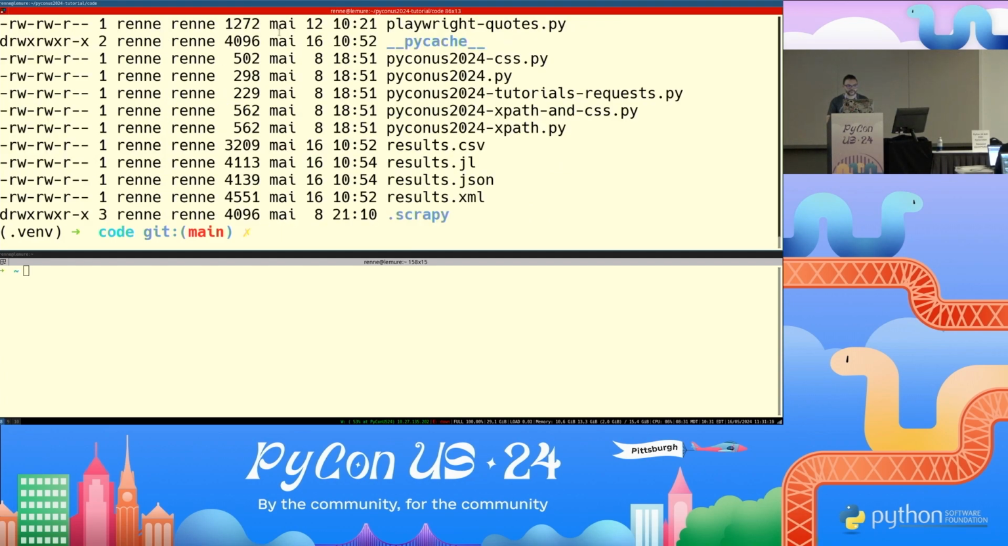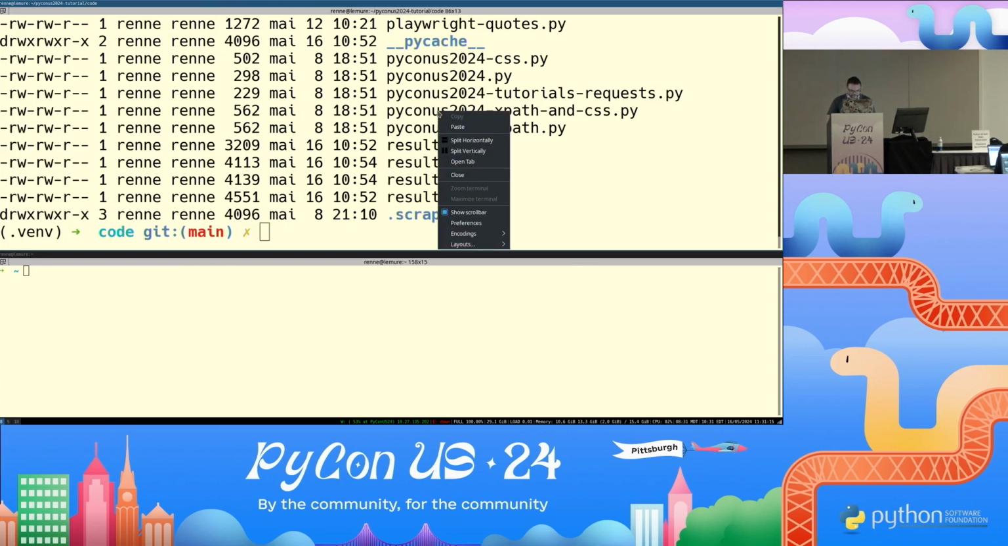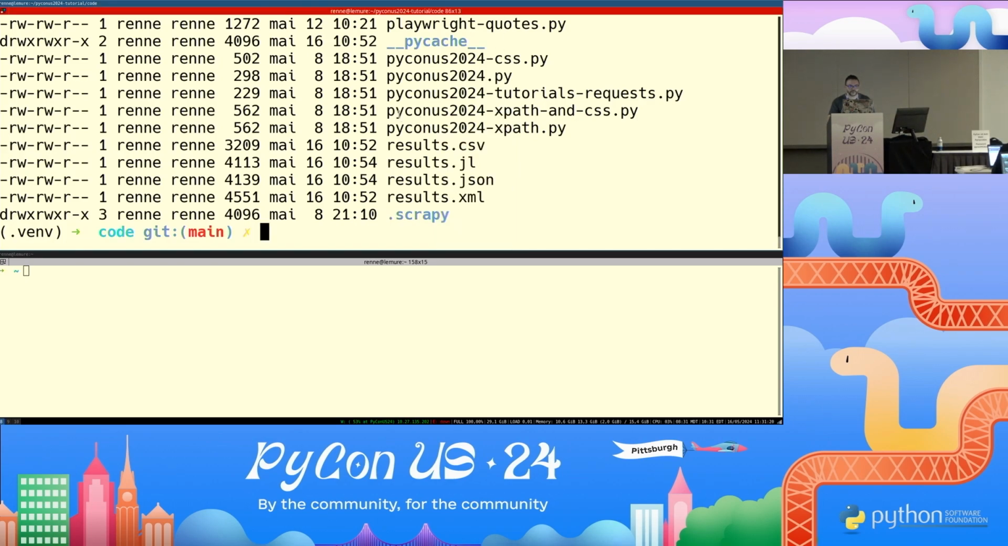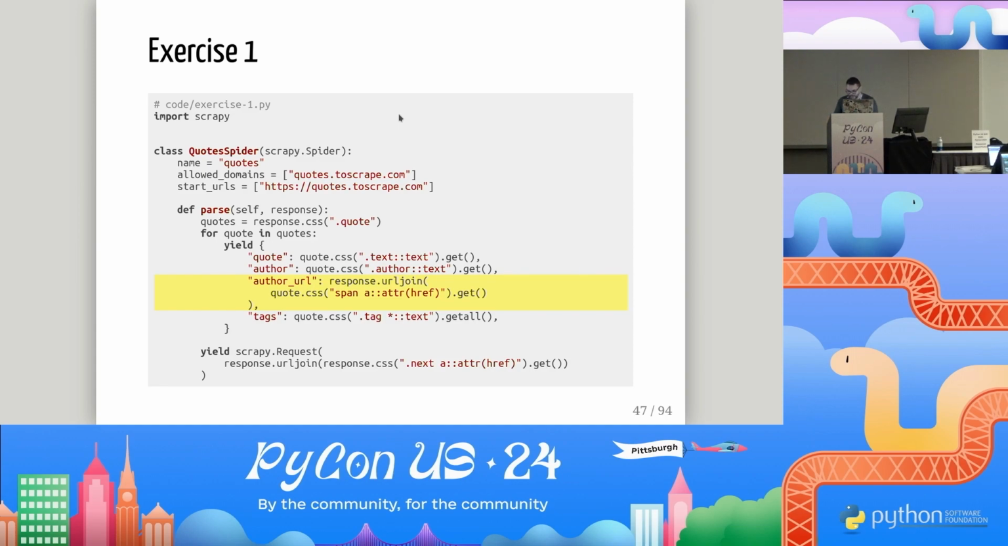Why are we getting from the response here and not from quote here? Here we get from the response because it's something that is in the page that we return. So we get the link of the next page here.